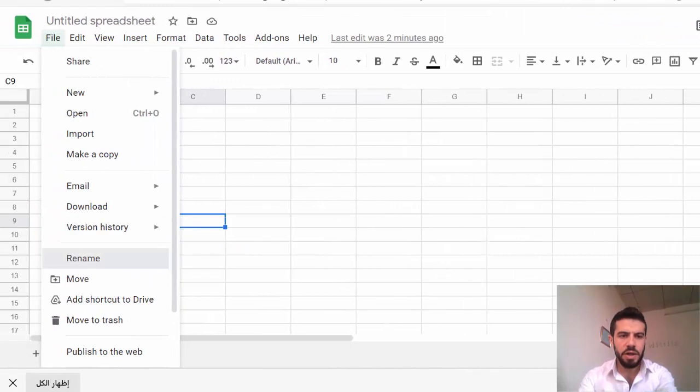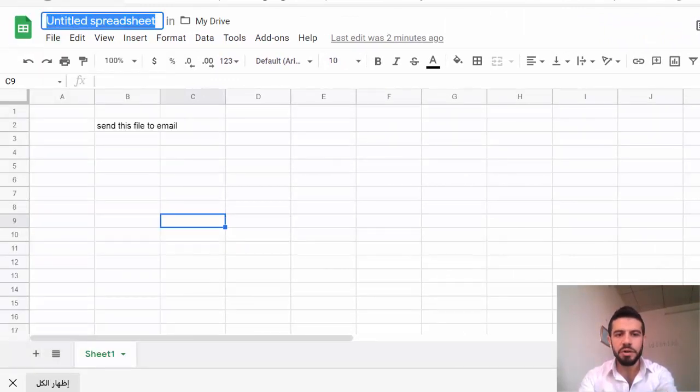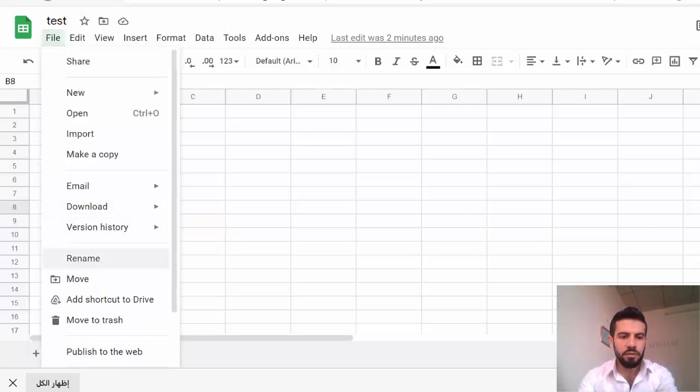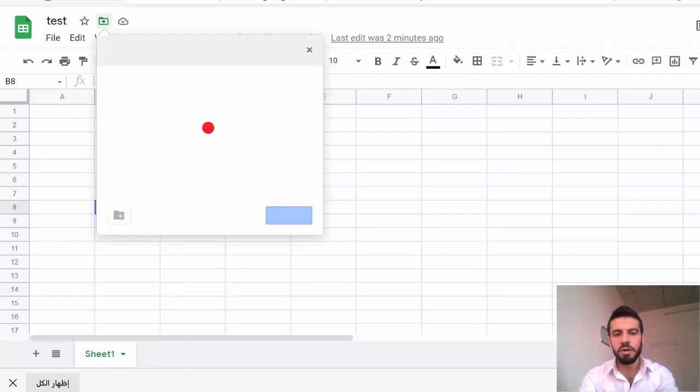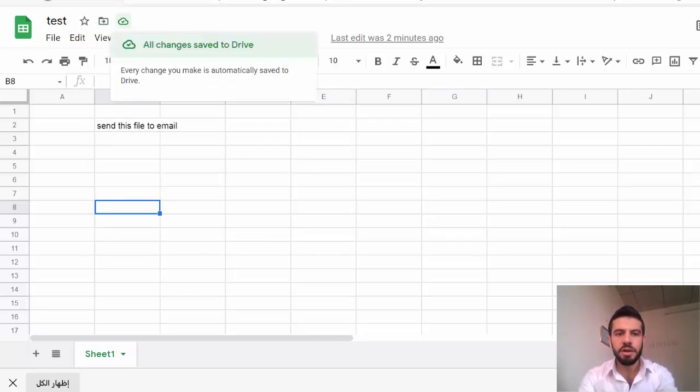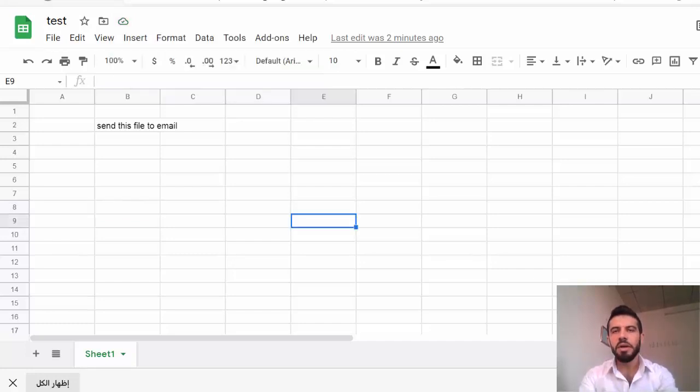Here also we have Rename, so I can add a name to the spreadsheet here. I can make it, for example, test or any name, just from here, and just go back. In the File menu also we have Move, to change the location of this file in the Google Drive, because our file is automatically saved in the Google Drive. If you just click here, see Document status, All changes saved to Drive. So automatically, if you do anything, everything will be saved in the Google Drive.